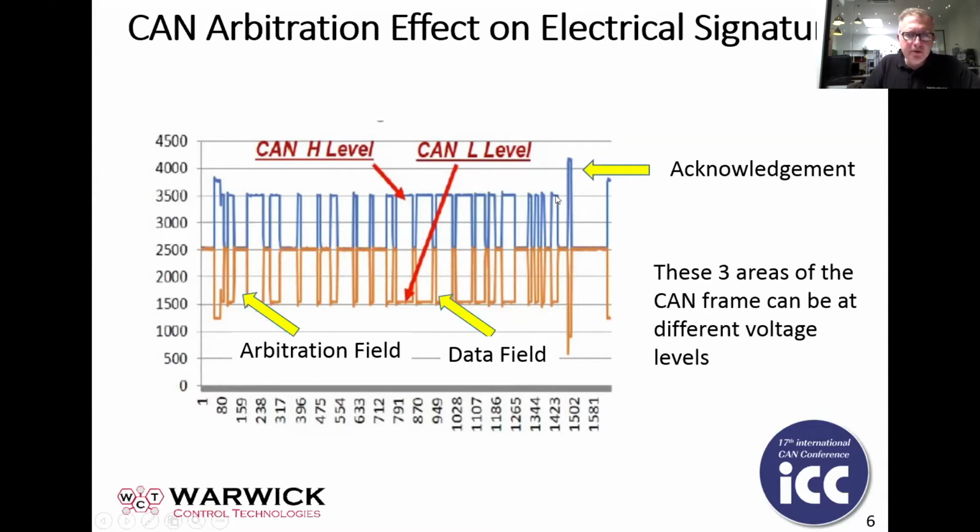So the part we use here is the data field, the steady part in the middle of the CAN frame. It's a nice stable voltage, so we can effectively take an average level, and use this as an identification of what our CAN electrical signal should be.